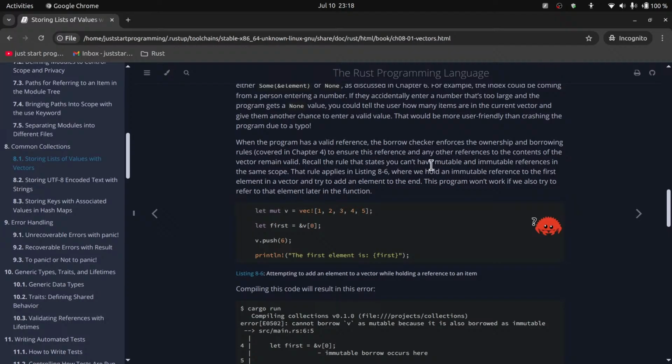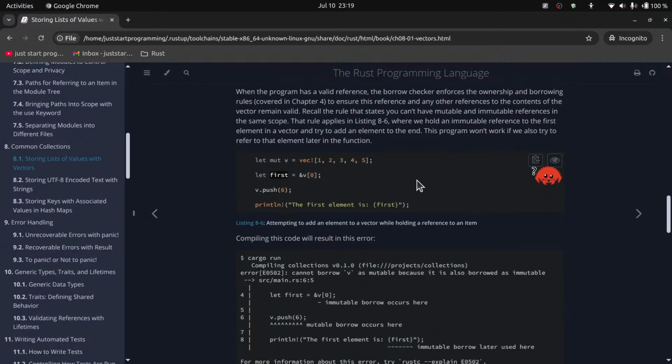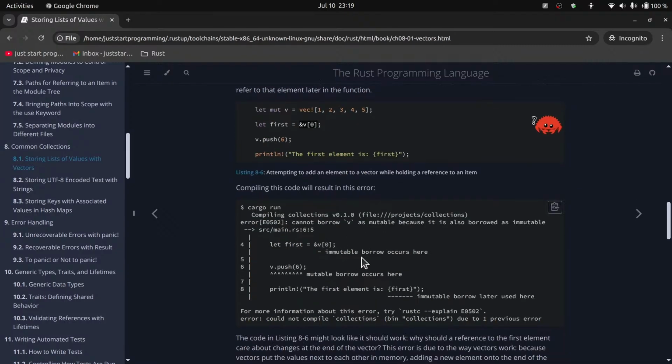What is wrong here? You can't have mutable and immutable references. Because this is a mutable reference, but this one is immutable. So I think this one is not allowed. Attempting to add an element to a vector while holding a reference to an item. So we're attempting to add here, but there's an immutable variable pointing to a reference. So this is not allowed. Immutable borrow occurs here.